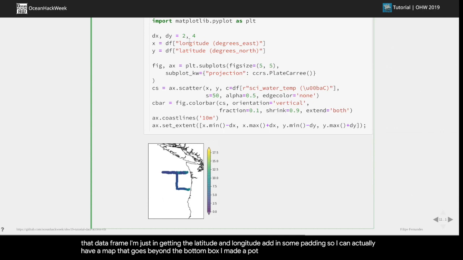Make a big plot so old people like me can see. And I'm plotting the trajectory for the glider.